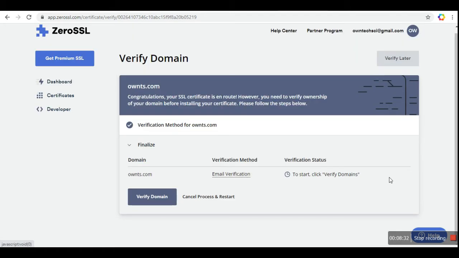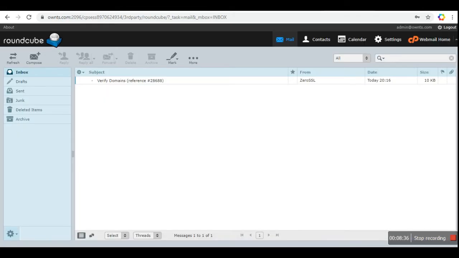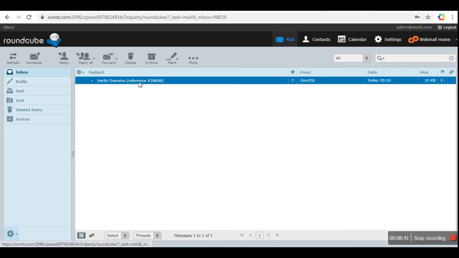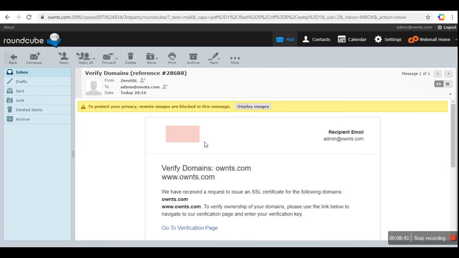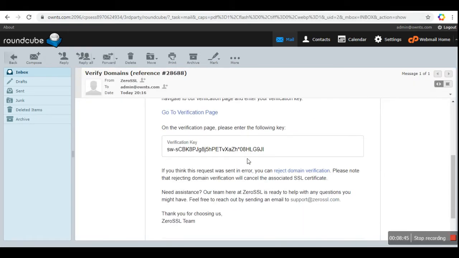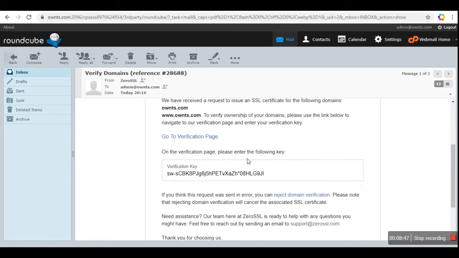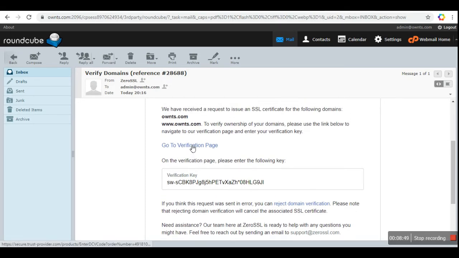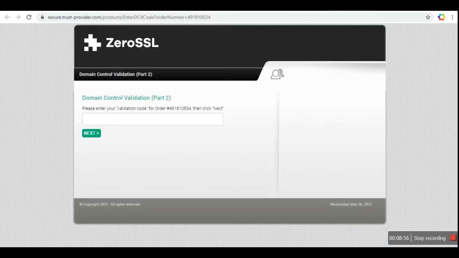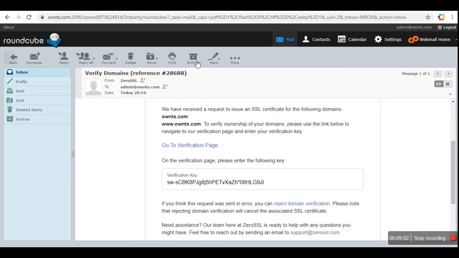Once you go to the next step, you will get something like this. Here you are going to receive a mail. This mail we have received before, right? You have to go to this verification page, and in this page you just copy this verification key and paste it over here. Then click next. Once you have done that, your verification process will be completed.